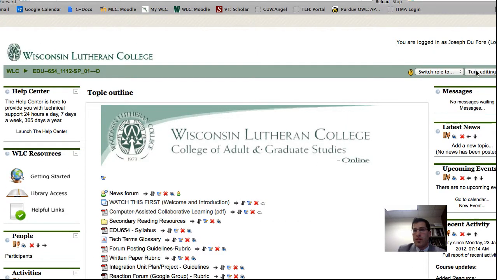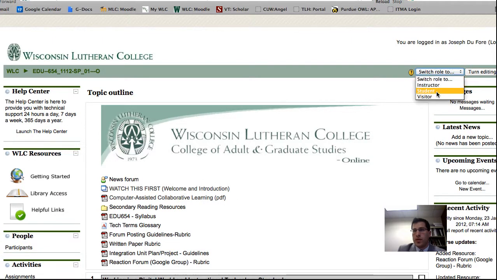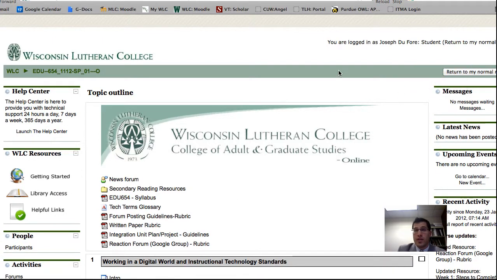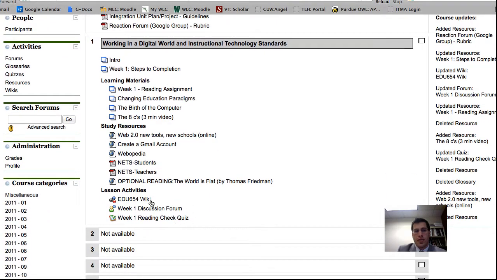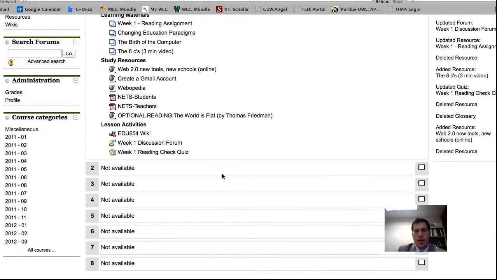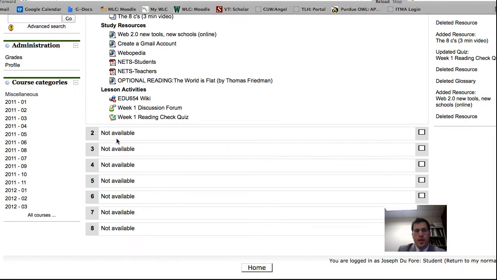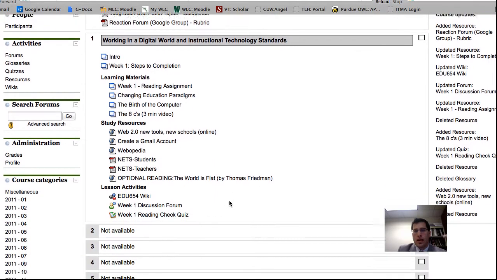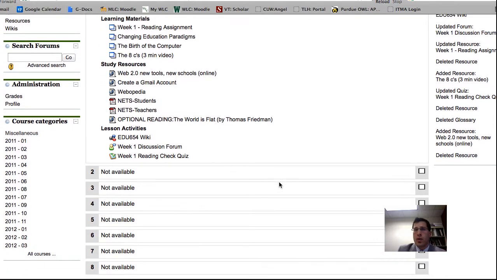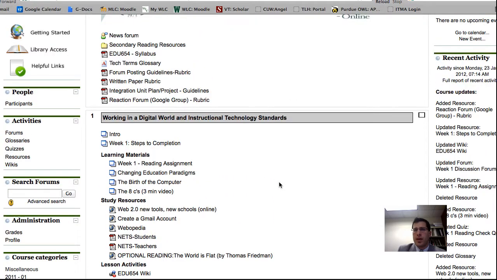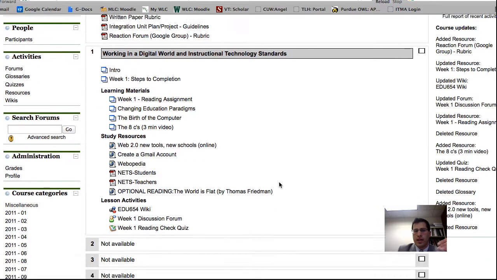Let me turn off my editing and return to my normal role here, student role rather, so you can see what it actually looks like for you instead of what it looks like for me. You'll see that there are quite a few less things in here. For instance, there's only 3 lesson activities down here. You'll also notice now that all these other weeks, 2 through 8, are not even available to you yet. I will open those up probably Saturday or Sunday the week before, so a couple days in case you want to poke around and get started on the following week, but typically I leave those closed until later.